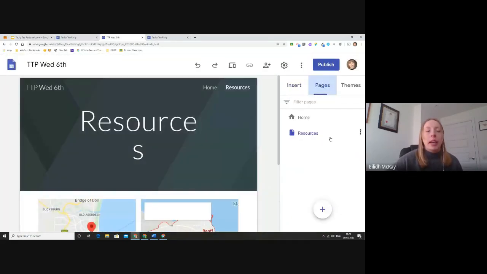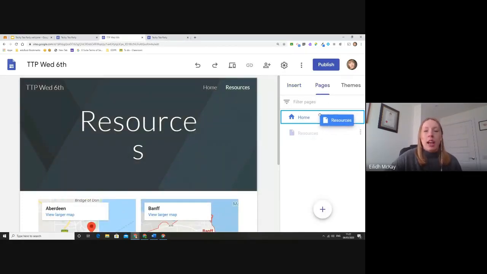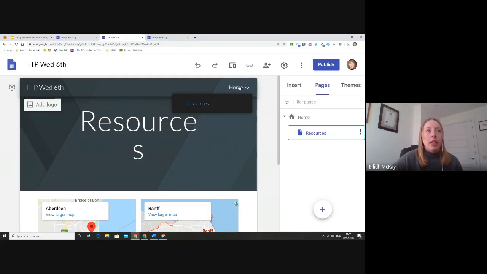Sometimes when we add in pages, we can then add subpages as well. So that's how in the Techie Tea Party, we get these menus. So I can make this resources page. If I click and drag on this, I can drop it on top of home, and you'll see how it indents slightly. And that's now given me this little drop-down menu on my website.